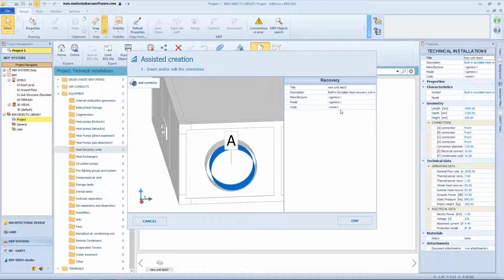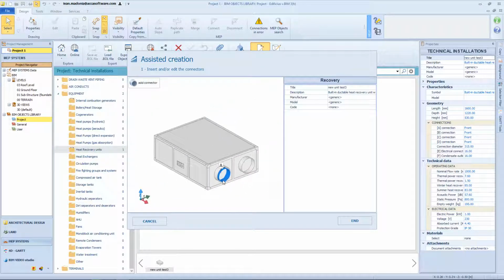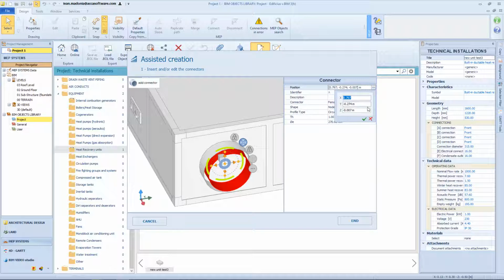Any connectors that the entity already has are visible in blue, positioned in the appropriate points on the object and identified by a label. If you select a connector on the object, the side section of the information is specific to it and consists of various fields for specifying as much information. The position field reports the coordinates in space identifying the position of the connector on the 3D object.